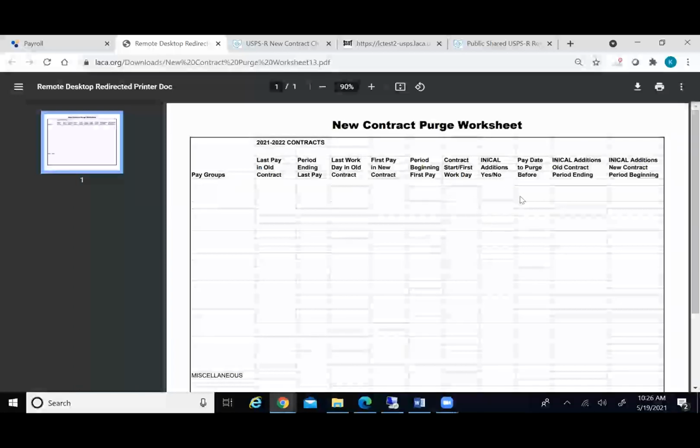So you may have to do initialization additions on the final pay of the FY21 contract and on the first pay of the FY22 contract. So this just helps you plan that out. And I know this still says INI-CAL instead of initialization, and it still says purge instead of activate, but the concept is the same. So if you use this in Classic, it's kind of the same to think through this process and plan your additions for your summer pays.